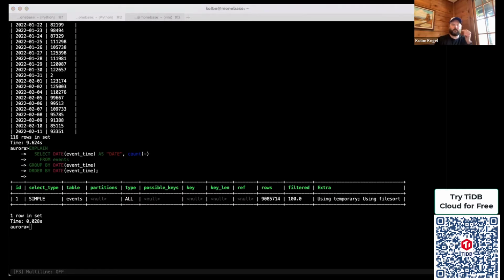And what we notice is this is the dreaded execution plan for a MySQL database. We have null possible keys. It can't use an index. It's just going to have to scan the table. It's also going to use a temporary table, and it has to do a file sort. So we're hitting all the marks here for why this query doesn't perform well, when we saw that it takes about 10 seconds in Aurora.